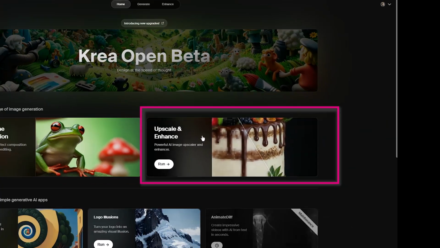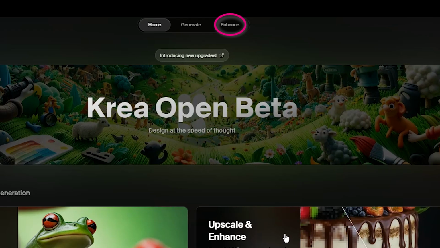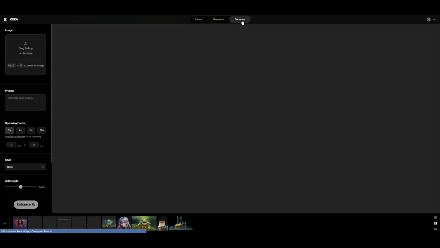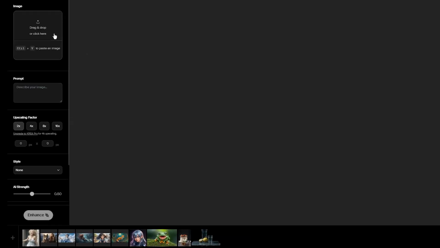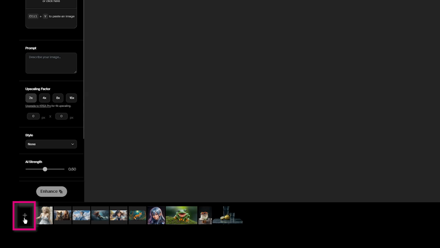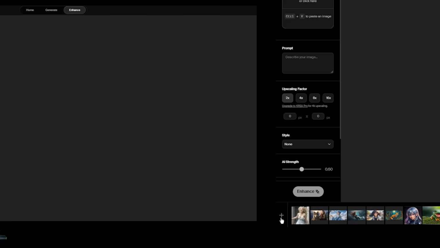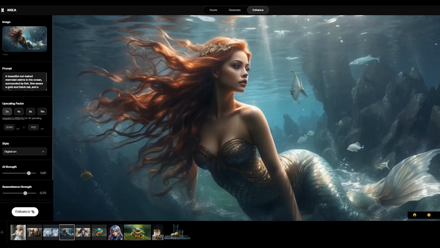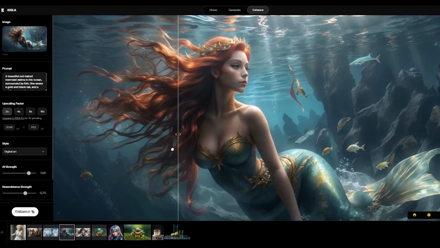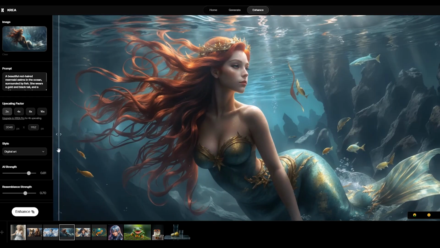To use Upscaler, click on Upscale and Enhance from here, or the Enhance tab from here. To add an image, drag and drop your image here, or click on this part and select your image. Also, you can click on the plus icon and select your image. When you upscale your image, based on the selected setting, blur will be removed and you can see your image clearly with more details.